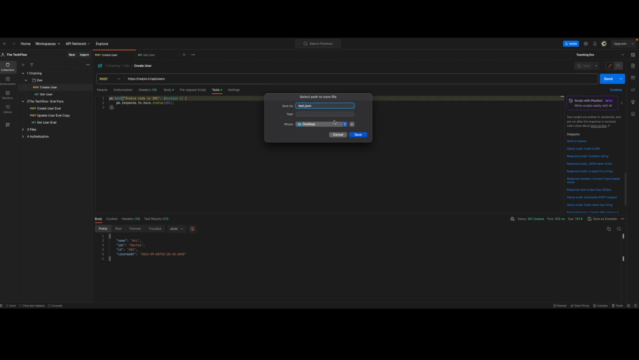Then you get a pop-up asking you for a saving location. I will just save it on desktop. I already have test.json, okay, replacing it. Now you can see that I have exported my collection successfully. Now we can run this collection directly from Newman CLI. Let's see how we can do that.